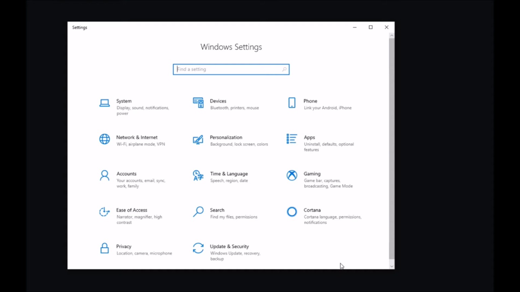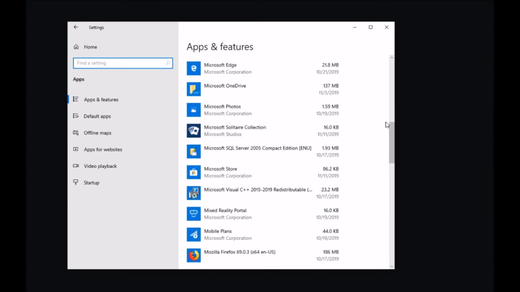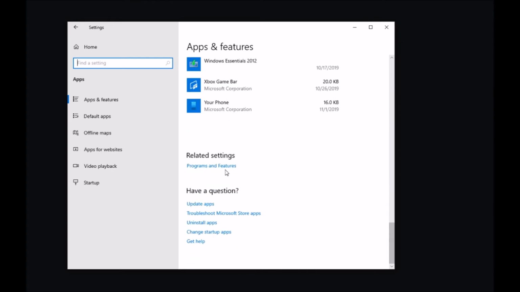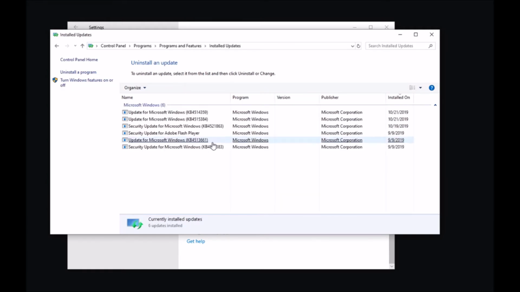If you want to uninstall an update, just open the settings, and we have apps, small folder here. And now if you scroll to the bottom, we have programs and features. Basically, this brings us to the old list of programs, and on the left side, view installed updates. And these are all the updates. You have the date, so you know which one is the last one.